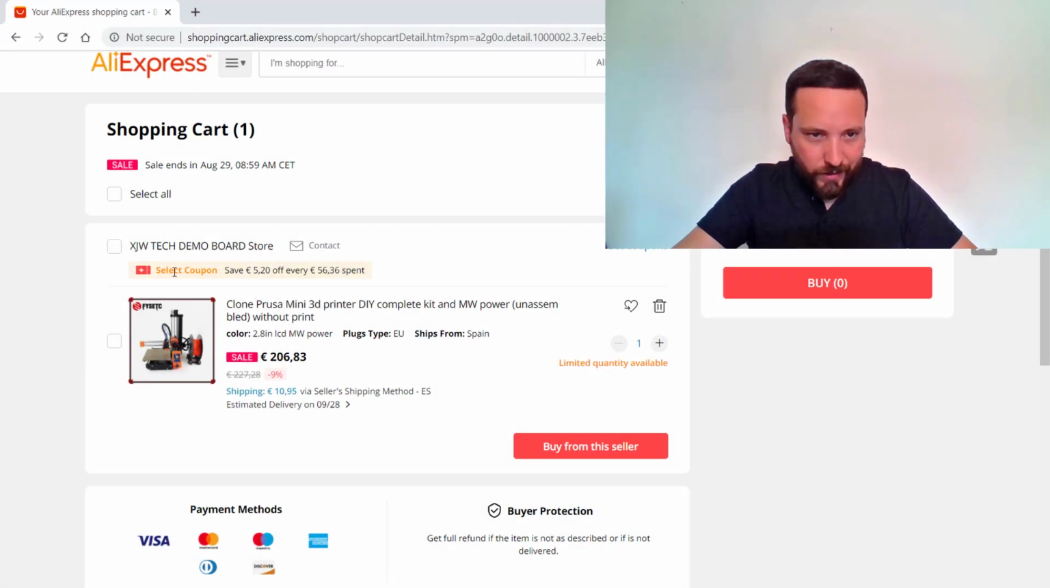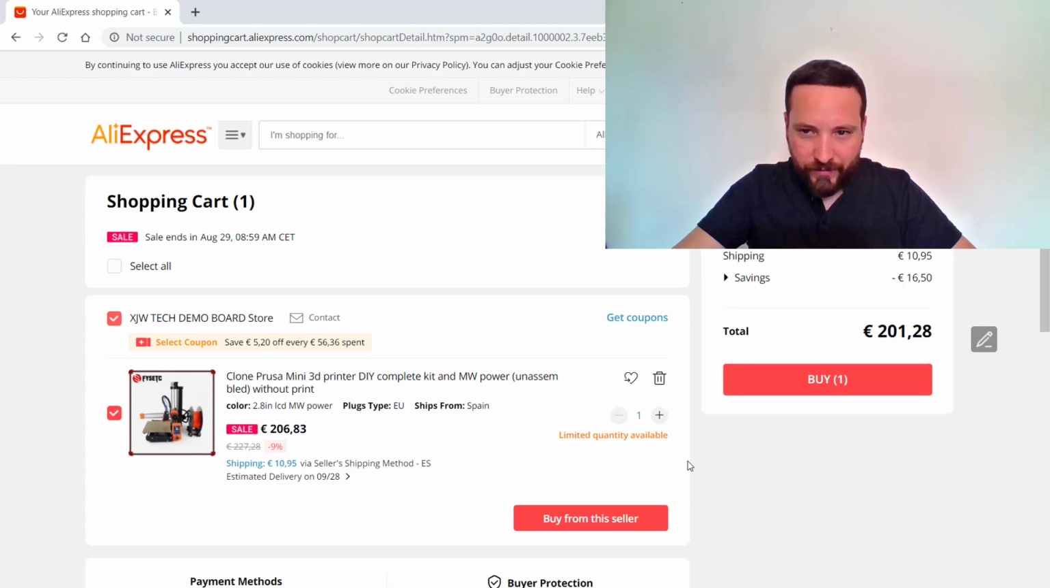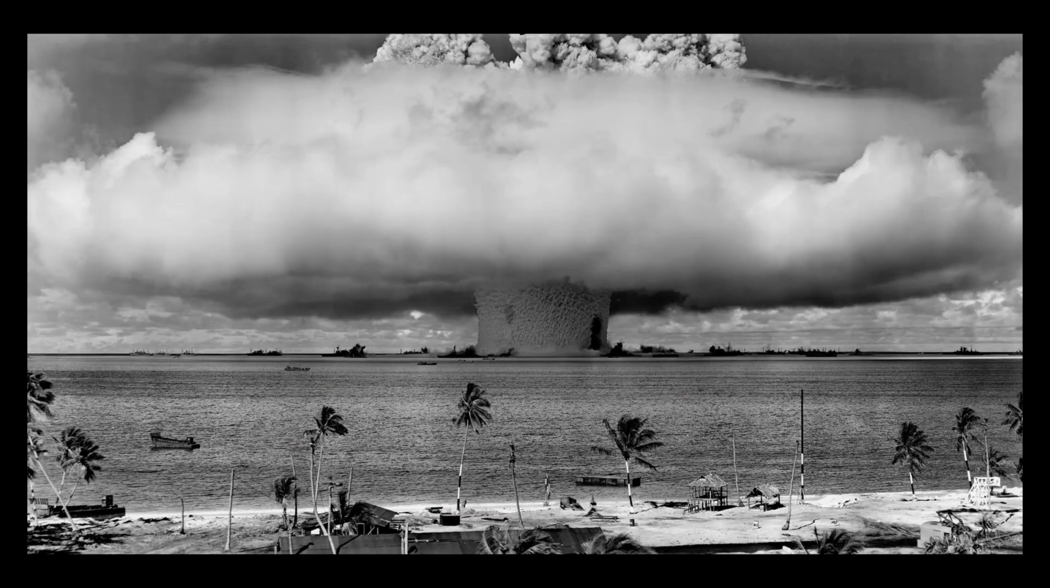So here is my cart. Looks like I have a few coupons here, because this is some kind of sales week on AliExpress. So let's see what the final price is going to be. The final price is 200 euros, which is roughly half of what I spent on my original Prusa machine. That's the moment of truth. I will click buy.